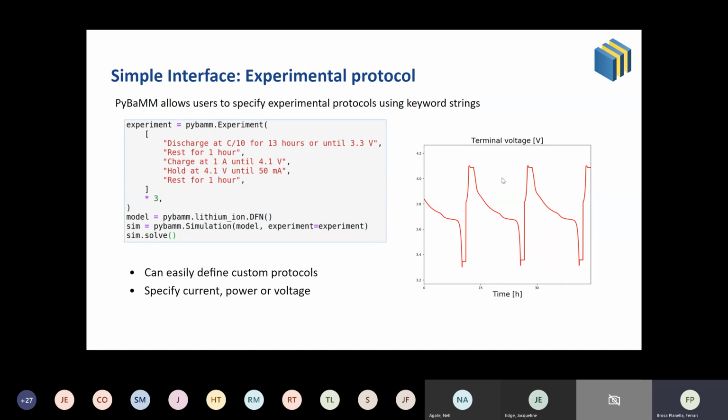So that's very powerful because it's not only that you can define a current, which is what you would easily define in your model, but you can define a certain hold at certain voltage, or even you can charge at a given power. So all of these, you can just choose and play and get whatever experiment you want.